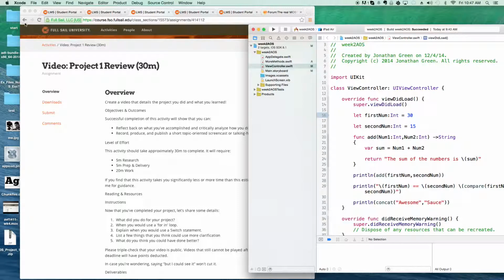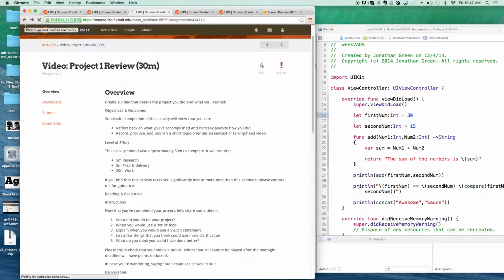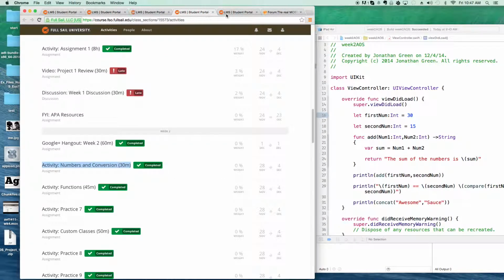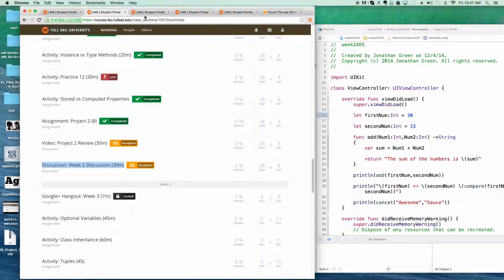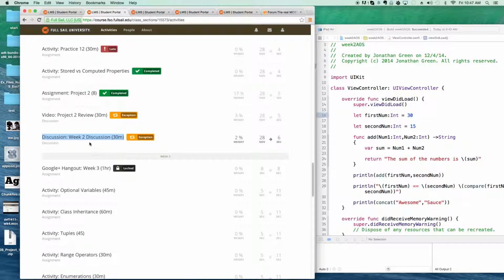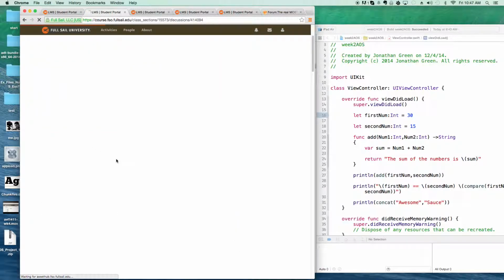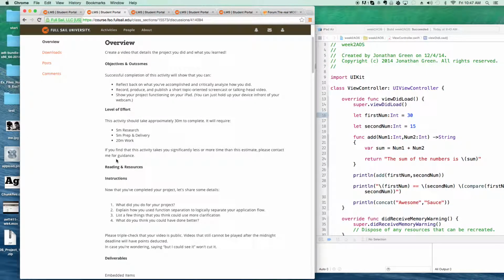Second question was, when would you use a for in loop? I'm sorry, that's project one. I'm sorry, I got the wrong ones. I apologize. So for week two, all right, here you go. Week two, the question that we had was, what do you do for your project? I already said that. The second one is explain how you use function separation to logically separate your application flow.